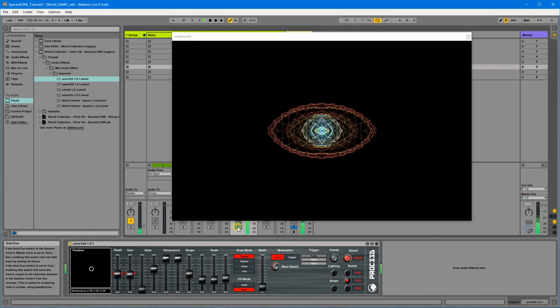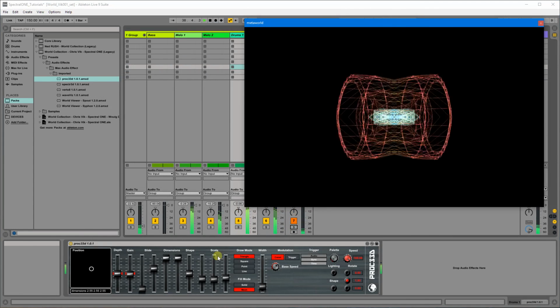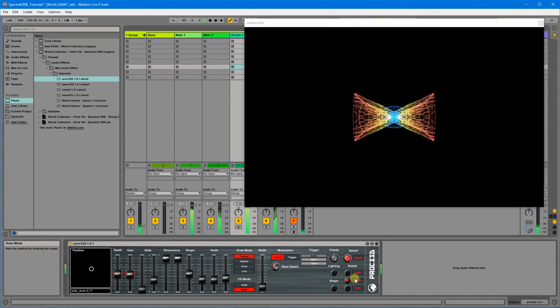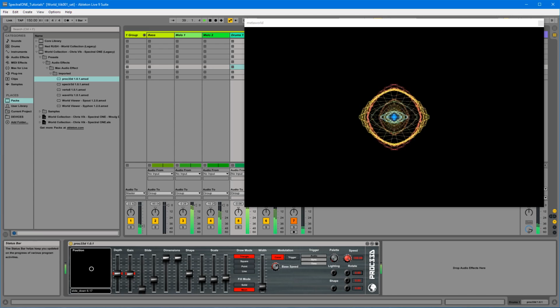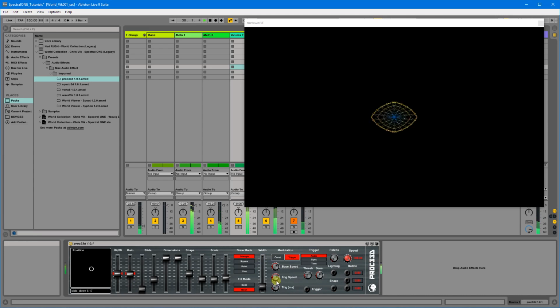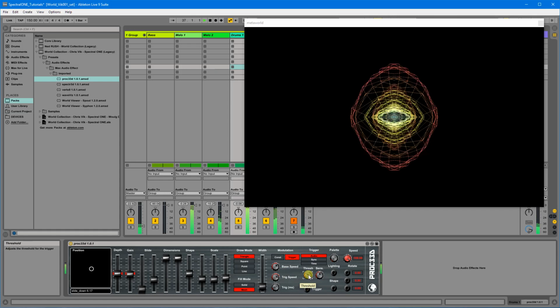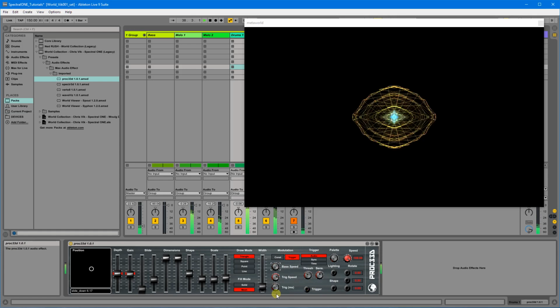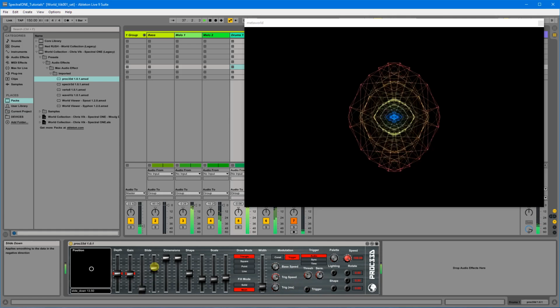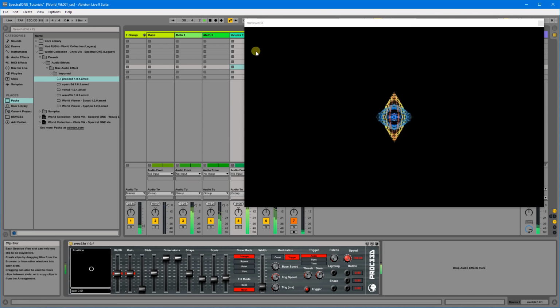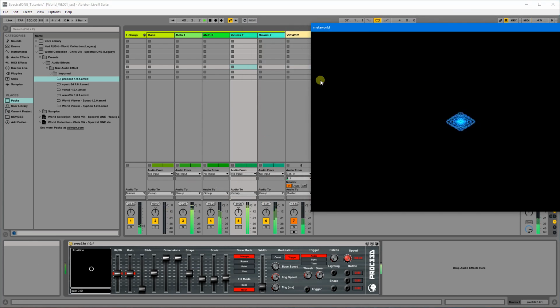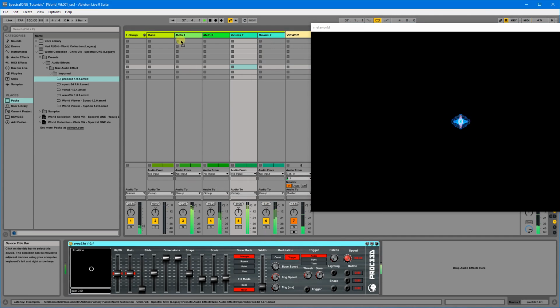Let's bring the whole track back in. Turn modulation off. Quite a responsive looking object here if I just turn the trigger on. And we can try and drop it on another track.